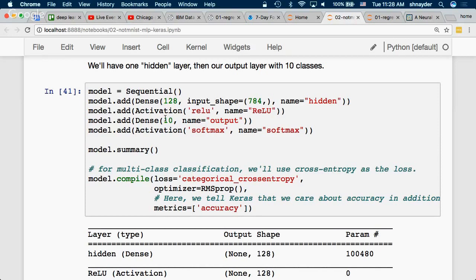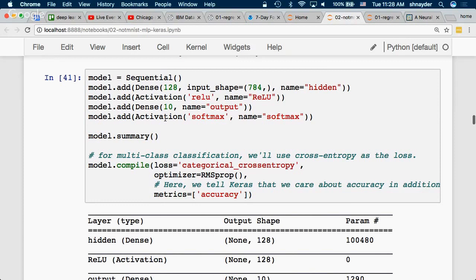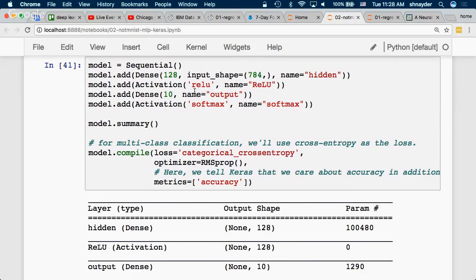Why do we have 10 outputs? 10 digits or 10 letters, right? That's our output. If I'm trying to classify into 10 classes, I'm going to have 10 outputs. And we're going to use softmax to convert it to a probability distribution.